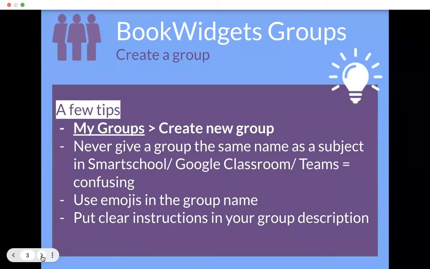If you're working with a learning management system, such as Smart School, Google Classroom, Teams, or any of the other learning management systems that integrate seamlessly with BookWidgets, it can be confusing if you use the same name as your class or group in that learning management system. So our first recommendation to you is to give the group a different name than the name of your class or group in your learning management system.